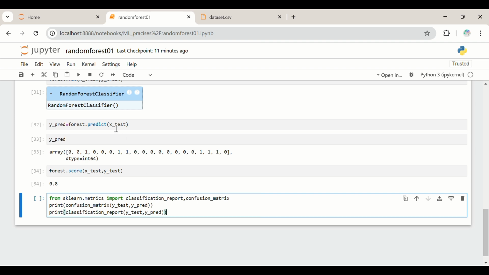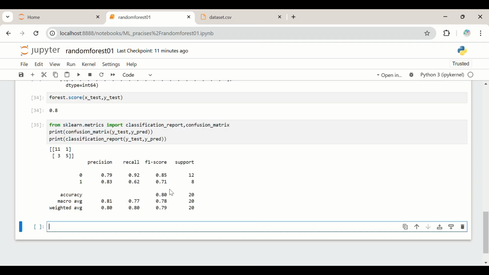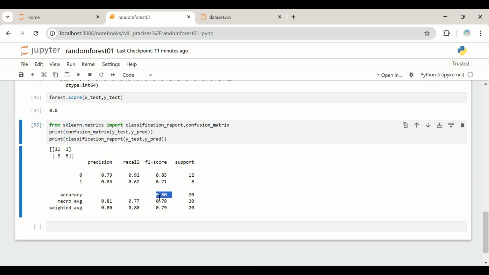So that's it. We have classified our data using the random forest classifier.